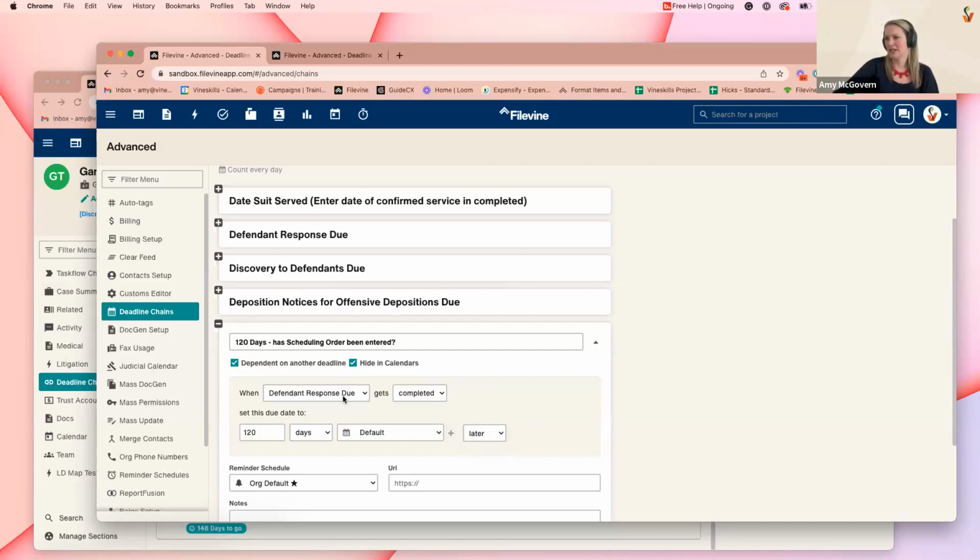And you can have it triggered on a completed date or a due date. For example, if you're building one for a trial or pre-trial deadline chain, that's more than likely going to be a due date, because you still want to have the due date of the actual trial date, and then everything that triggers and leads up to it, like witness and exhibit lists, things like that.